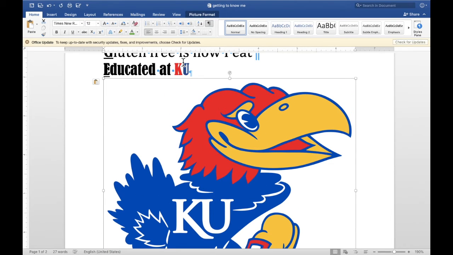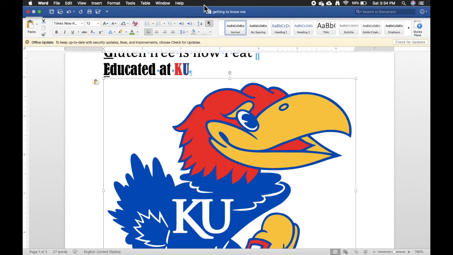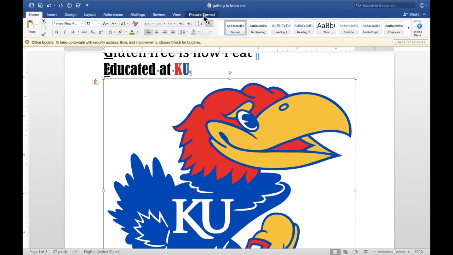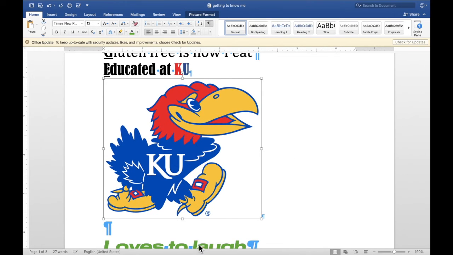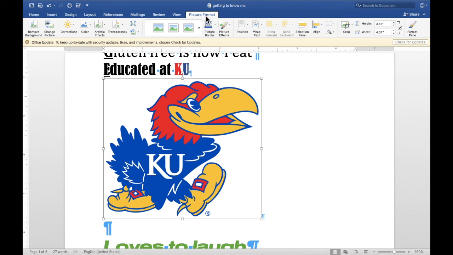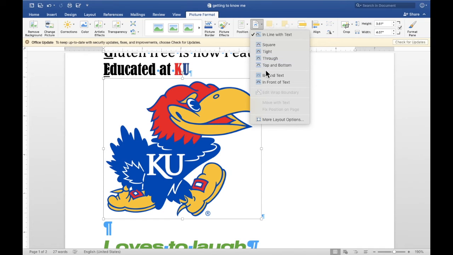First, my picture is going to come in as text. And if I'm not clicked on my picture, I do not see picture format. So what I want to do first is, even if I make it smaller, see how it's just affecting the space between E and L, and if I move it over here, it's still in line with text. The computer is still reading it as text. So to alter my image, I'm going to go up here to picture format and move it to in front of text.